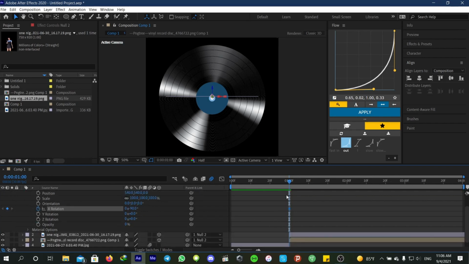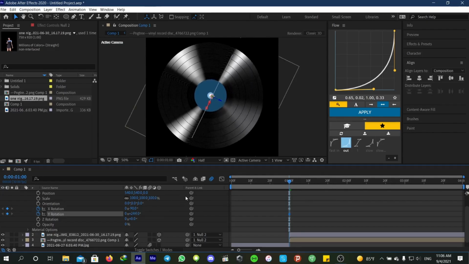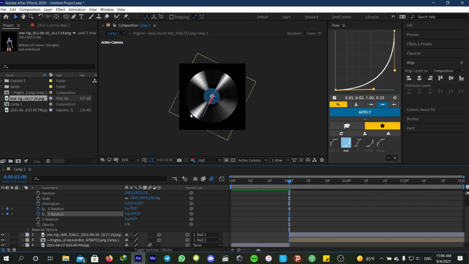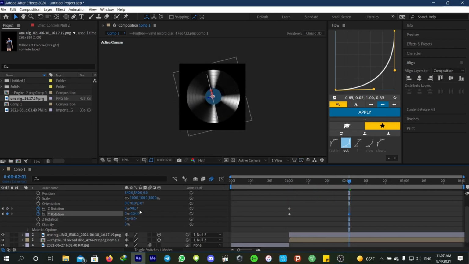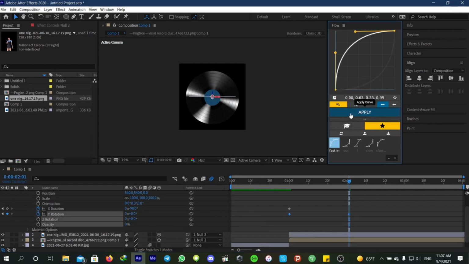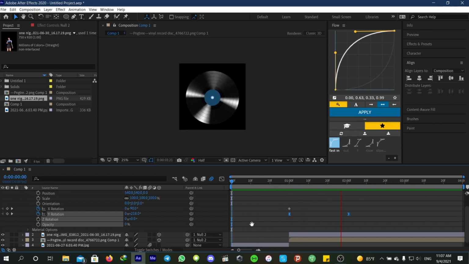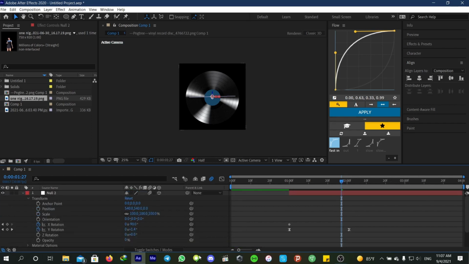Alright, so this is what we are going to have, and also we want this to transition into the disk. Okay, so we are going to add a simple rotation here. Alright, after you did that, now we want this to go all the way to 0.